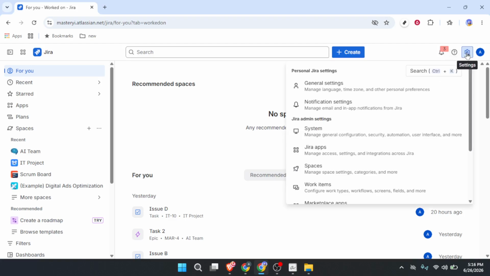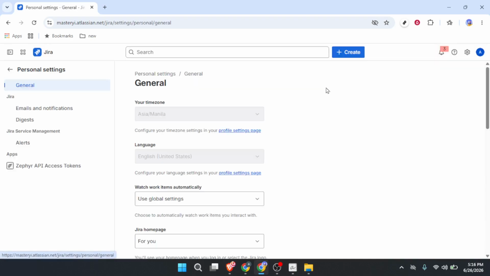You'll get a drop-down menu with a few options. One of them should say Personal Settings. Click on that option. Just a heads up, make sure you're clicking on Personal Settings and not something like System or Products. You want the settings that apply just to you.